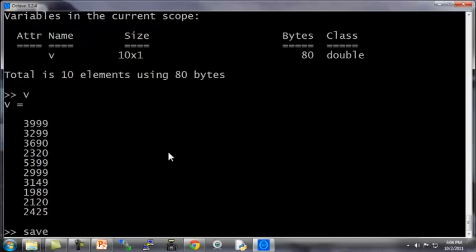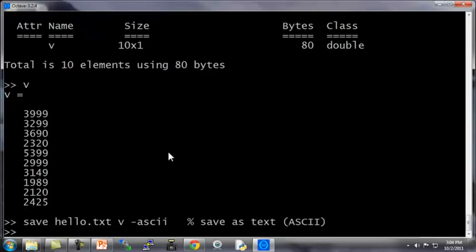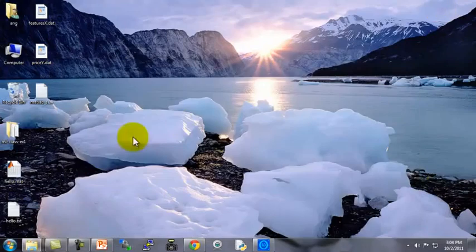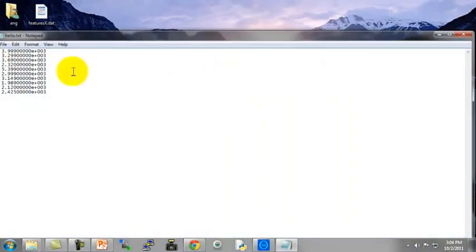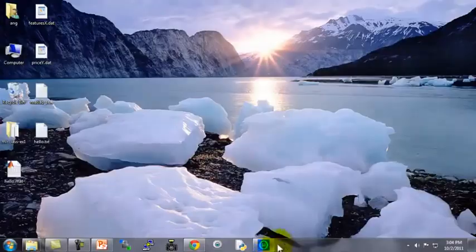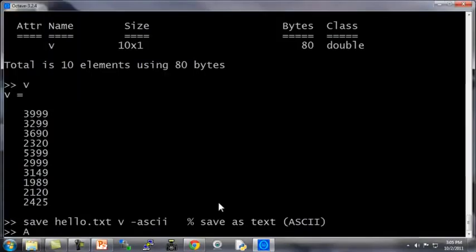If you want to save your data in a human readable format, then you type save hello.text V, and then dash ASCII. So this will save it as ASCII formatted text. And now, once I've done that, this file, hello.text, has just appeared on my desktop. And if I open this up, you see that this is a text file with my data saved away. So that's how you load and save data.